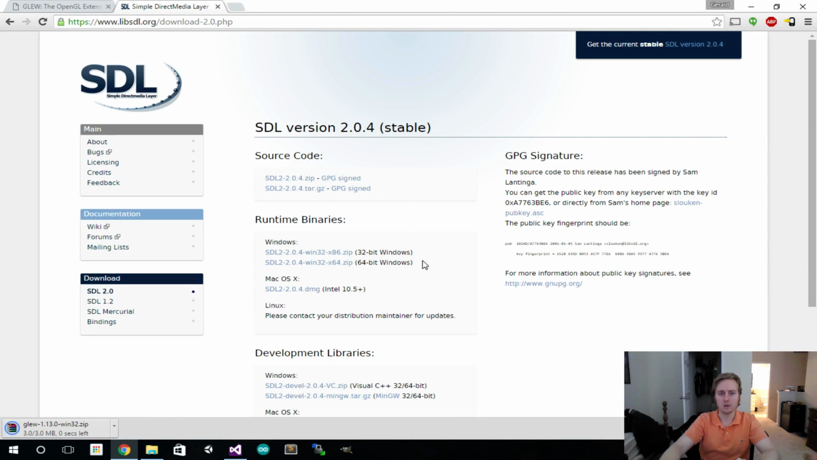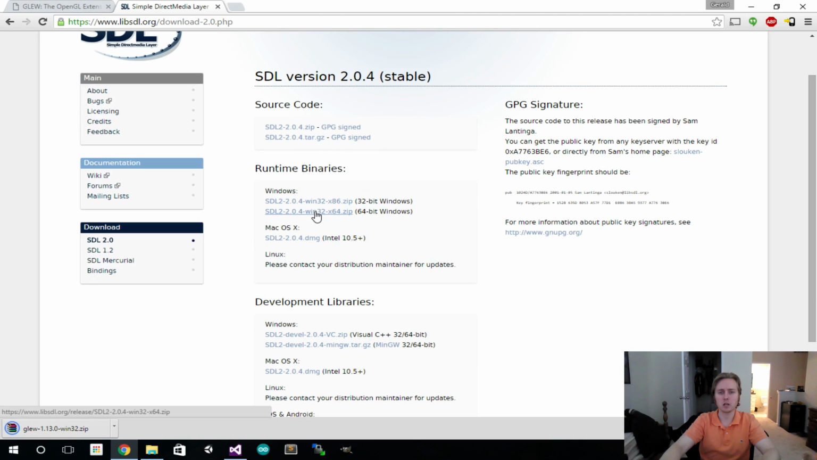Now there's a couple things here. First we have the source code, obviously the SDL source code. Then we have the runtime binaries. Now these are very specific. These are not what you want to download. What the runtime binaries are is that SDL compiles everything into DLLs, and then you use those DLLs with your project to be able to actually make the calls.